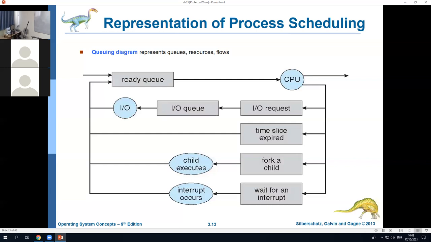So waiting for an interrupt happens when I call some function which has the effect of blocking me. For example, taking a semaphore. Trying to lock a semaphore is a blocking function. Either I'll succeed and continue on, or I'll be blocked.